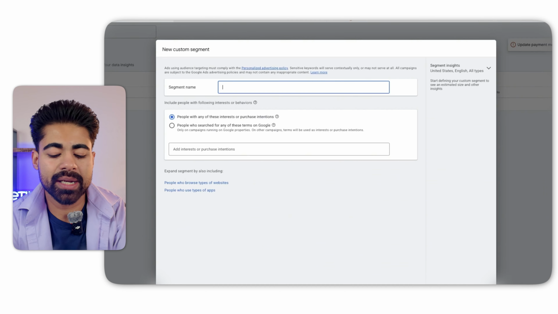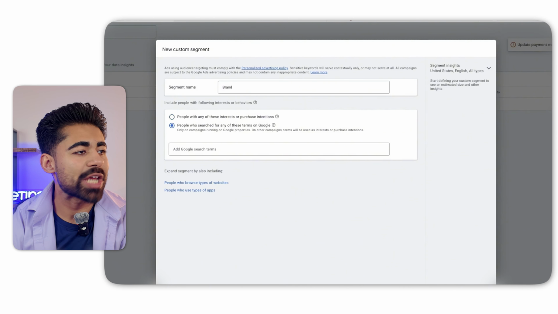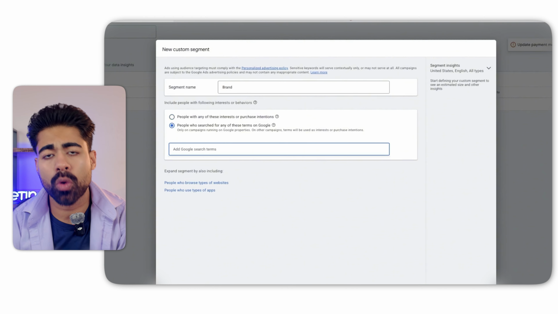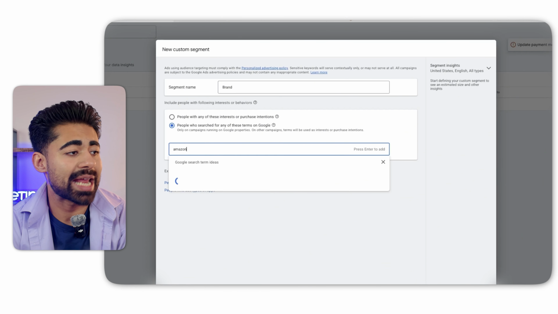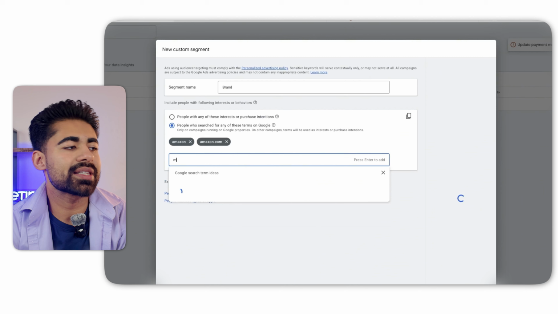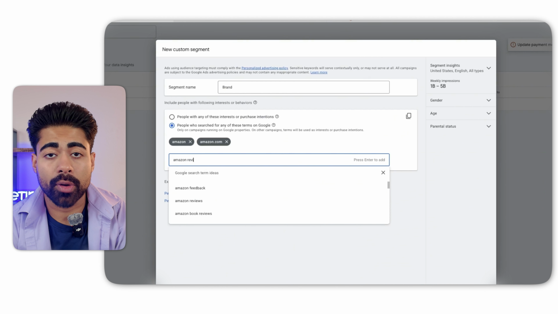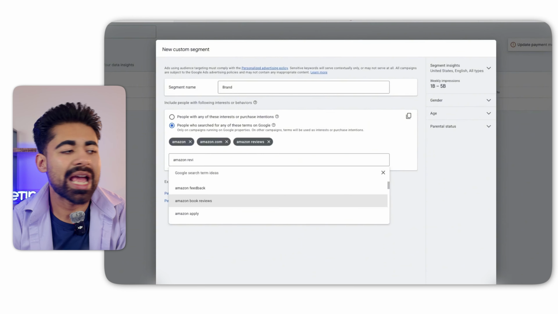people who search for any of these terms on Google. And you can type in, for example, brand for the segment's name, and people who searched any of these search terms, you want to, of course, add in your own brand name. So for example, if you're the brand Amazon, you would type in Amazon here, then you would type in Amazon.com, and different ways that somebody would search up your brand based around your previous data. And you can type in, for example, Amazon reviews, Amazon feedback.